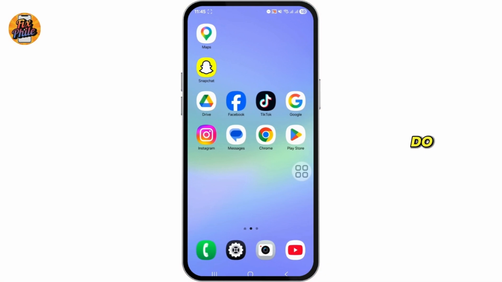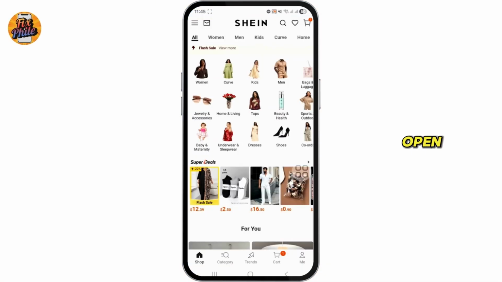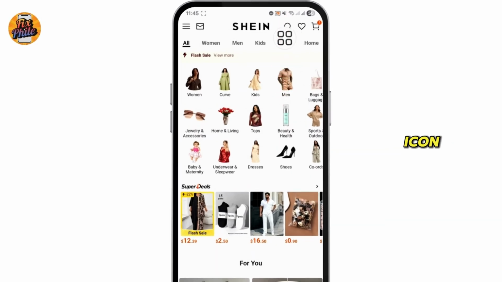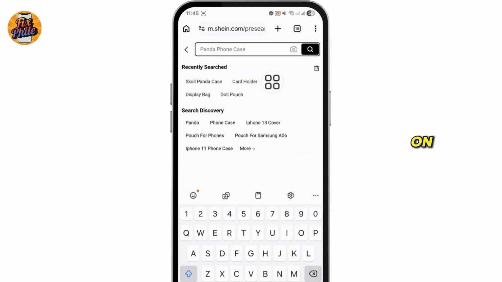The first thing you want to do is open the Shein app, or you can open up any web browser and head over to Shein.com. Now make sure to log into your account. Then you want to tap on the search icon at the top of your screen. Tap on that. From here you can view all of your search history.